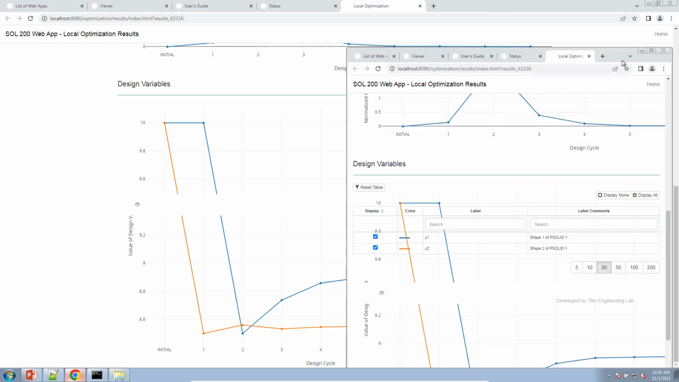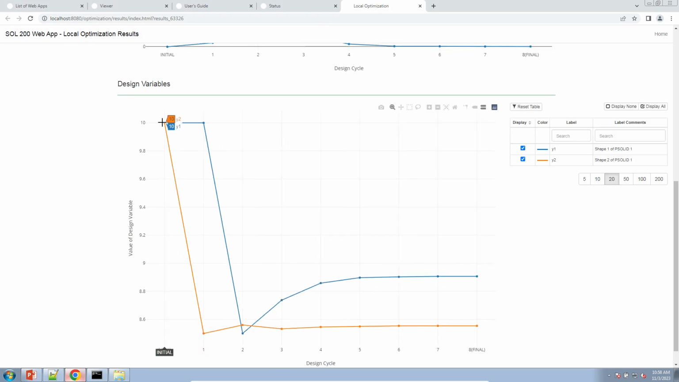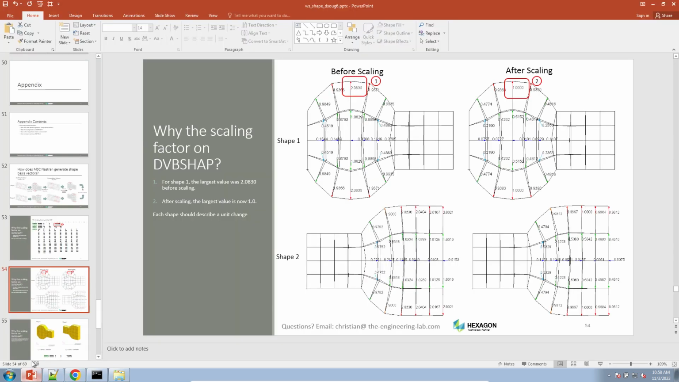Now for design variables, here we have a value of 10 and 8.5 for the shape variables. This does not mean you move the shape by 10 units of length. Suppose the shapes are in millimeters. This does not mean you move the shape by 10 millimeters or 8.5 millimeters. This is how you interpret the shape. The difference between design cycles is how much the shape has changed.